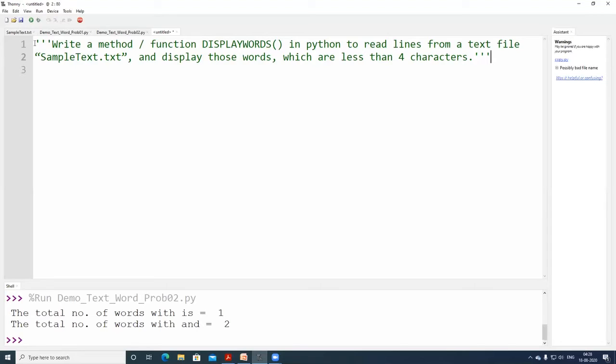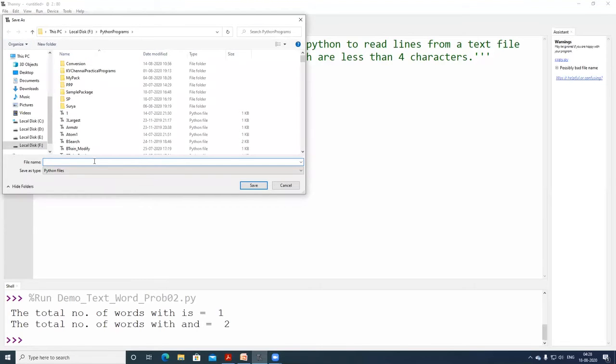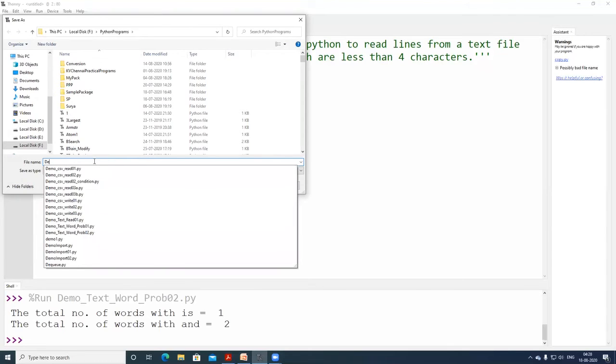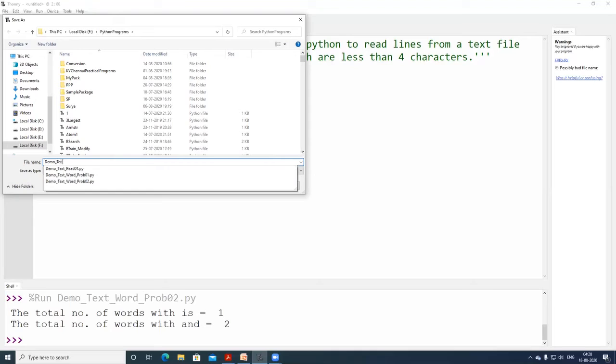How are we going to accomplish this particular task? It is not like the count problem, but we can take the hint from that particular problem. Sorry for the inconvenience. This file name is demo underscore text, word based problem 03.